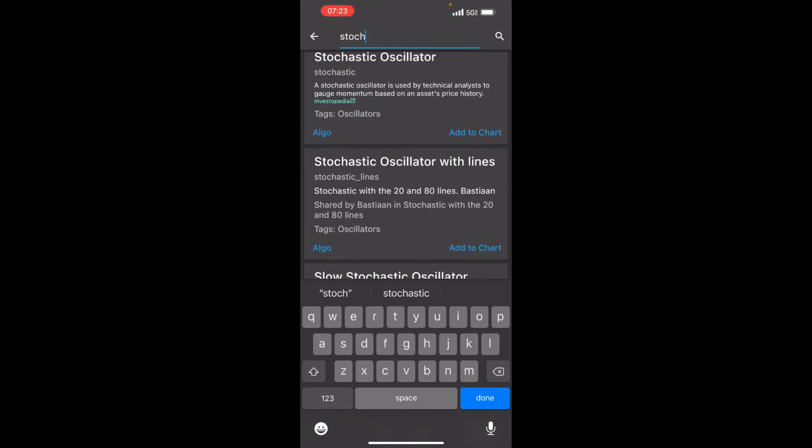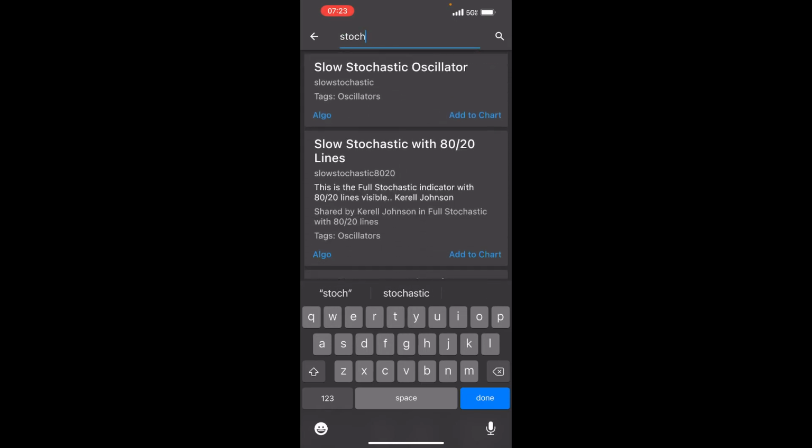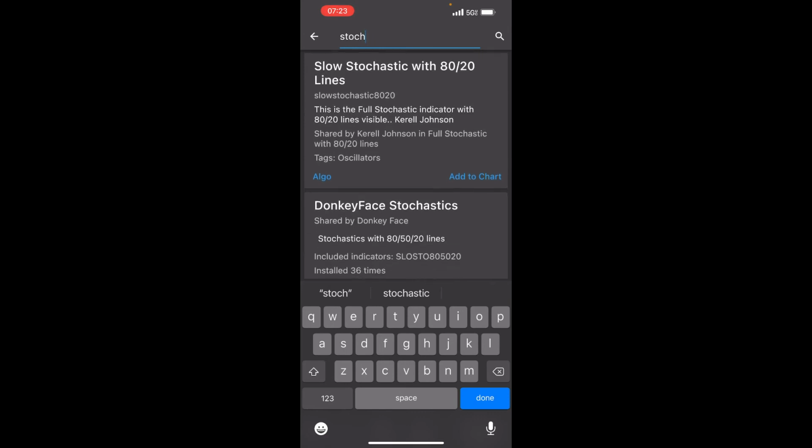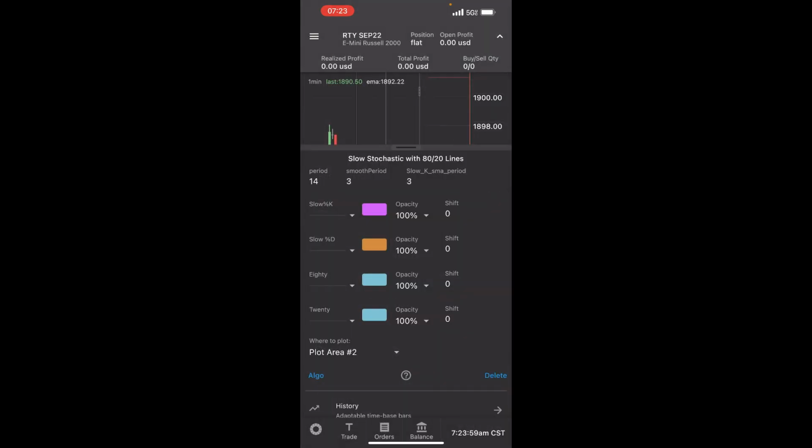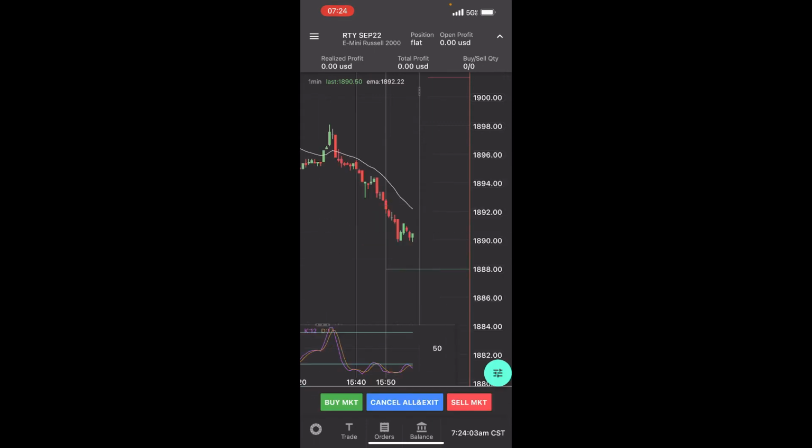Now there's several different stochastics. I like using, let's see, I think it's this one. Let's look and see. Yeah, that's it. All right, so I like using that. All right, so we're in the Russell 2000.